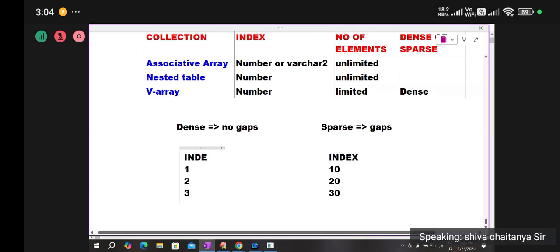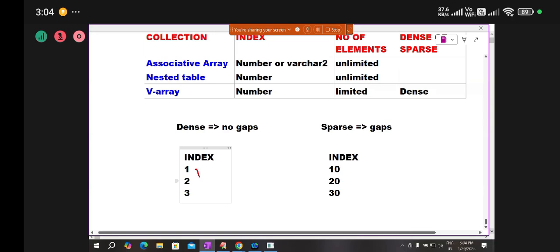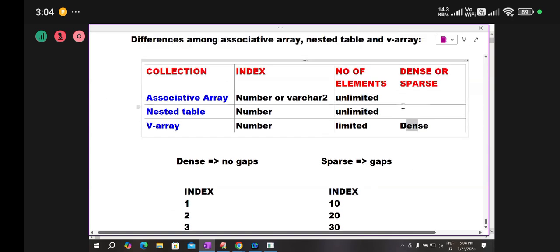Here, no gaps are there between indexes. After 1, 2 is there, then 3 is there. This is called dense. This is called sparse. Dense means no gaps between indexes. Sparse means gaps are there. After 10, there is no 11, 12. Next one, 20. Next index not 21, 22, 30. Like this. V array is always dense. No gaps will be there in the indexes.